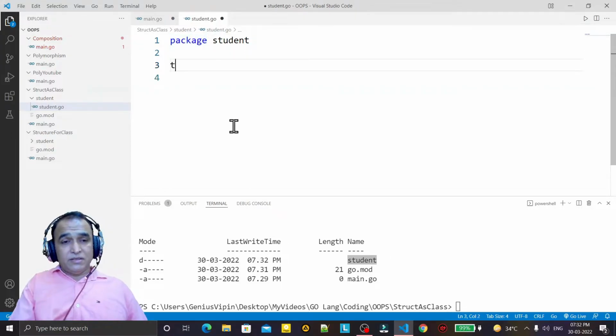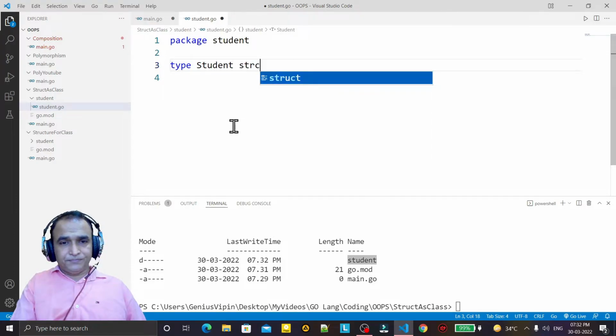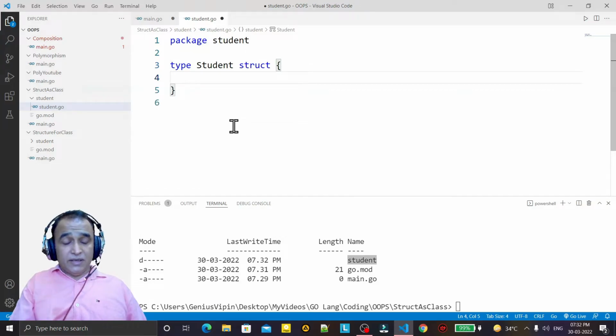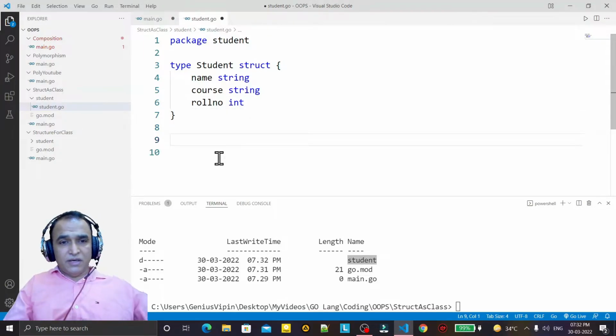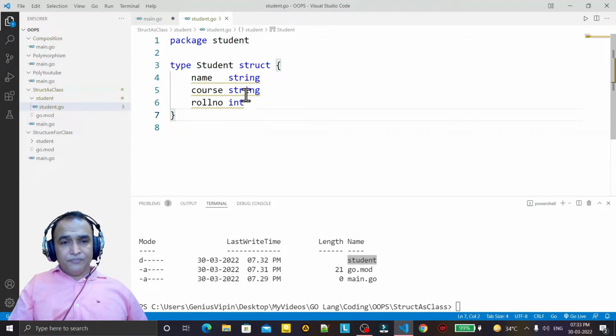Now here I create a structure. I say Student with a capital S because I want to use it outside the package, and I say struct. In this structure I say name string, course string, roll number, just for your understanding that I am creating some variables here.